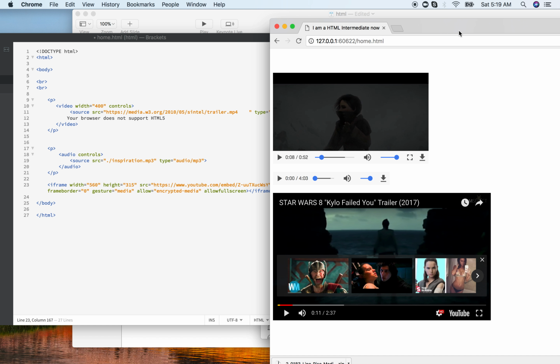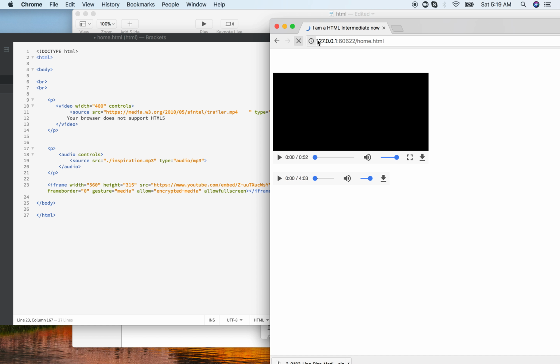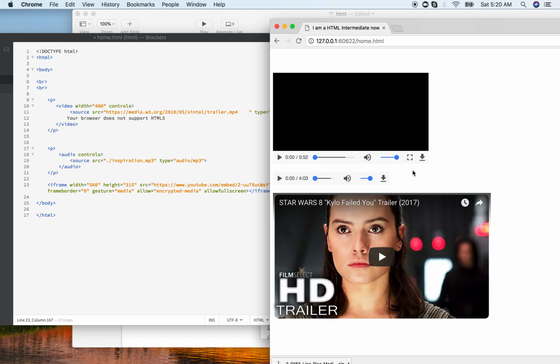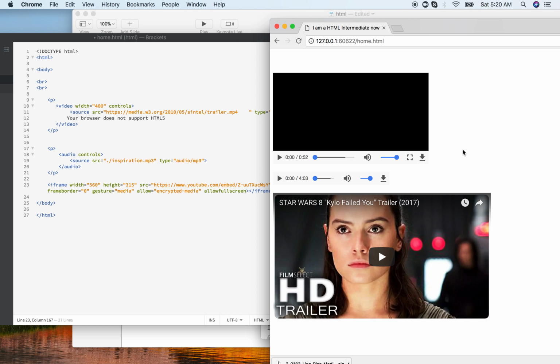It's a lot easier. These things load faster as well. When I refresh them, they load really fast. You can barely see that the page is getting refreshed. So this is another advantage of HTML5. It's a lot easier. In just a few lines of code, we have audio and video playing on our web page.